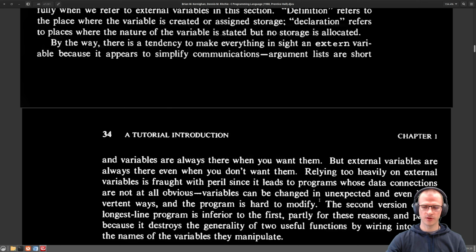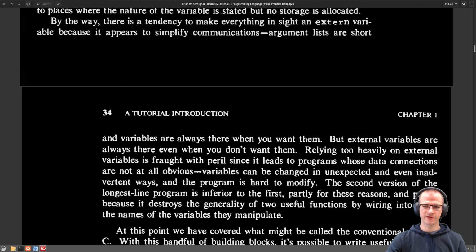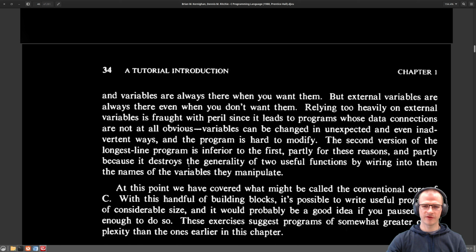Yep, told ya. The second version of the longest line program is inferior to the first, partly for these reasons, and partly because it destroys the generality of two useful functions by wiring into them the names of the variables we manipulate. At this point, we have covered what might be called the conventional core of C. With this handful of building blocks, it's possible to write useful programs of considerable size, and it would probably be a good idea if we paused long enough to do so.